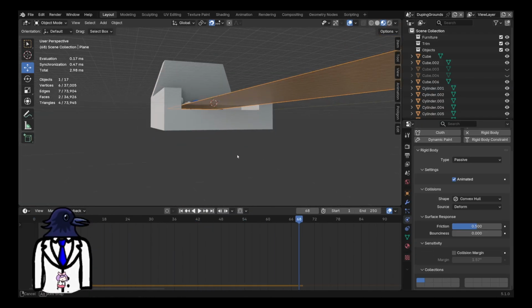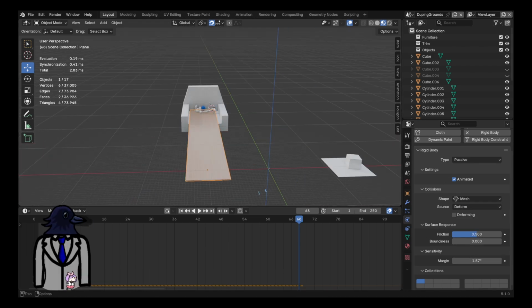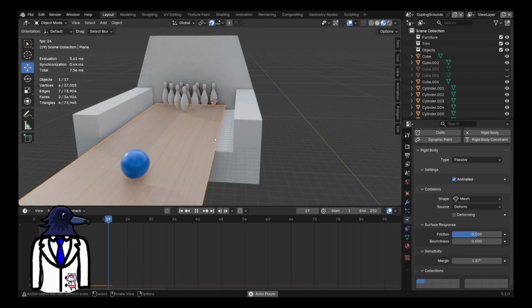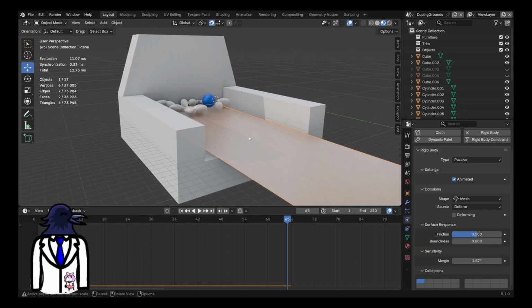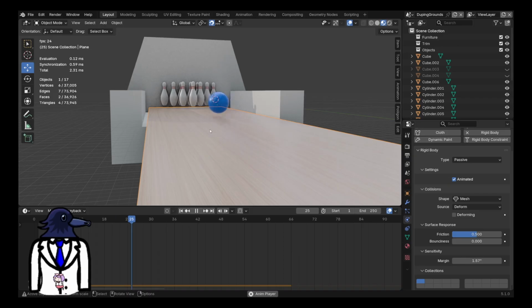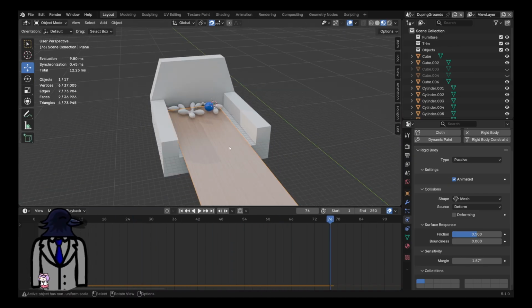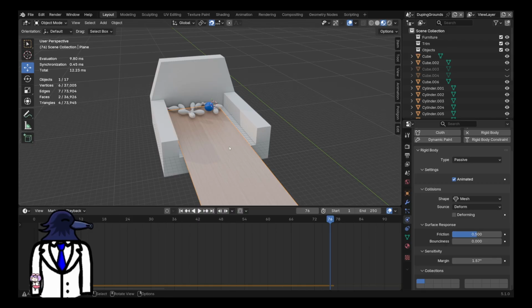And then let's add this same thing to this board. Let's turn this to mesh. Now let's see how that looks. Oh yeah. And you can see our bowling pins actually have a little jump there, and I actually want to keep that in. All right, let's make some final tweaks.